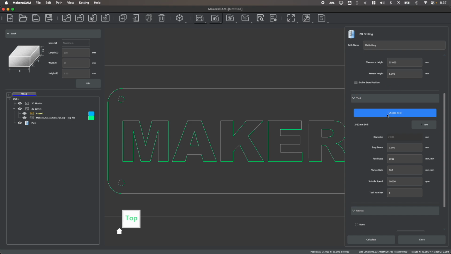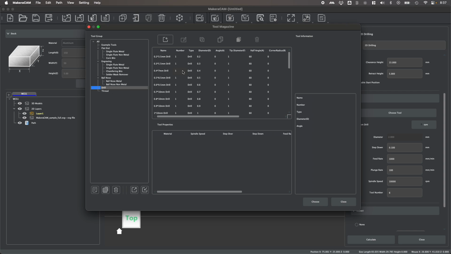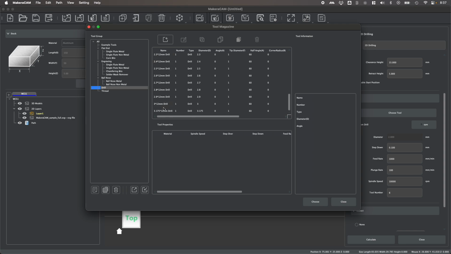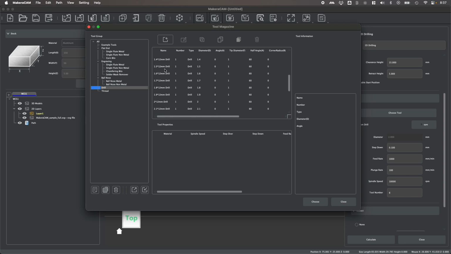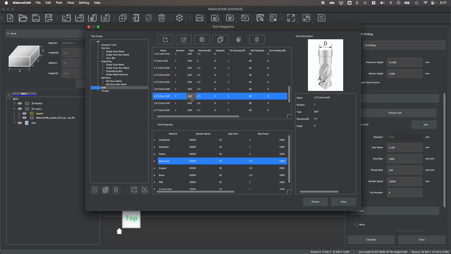And we can select our tool. Now, while you can create holes using milling operations, to do a drilling operation, you need to use a drill bit. And you'll see that we have a large collection of drill bits built into Makera CAM with feeds and speeds already set depending on your stock. So I know that these are 2.5 millimeter holes. So I'm going to select my 2.5 millimeter drill bit, and you'll see that the cutting parameters, the tool properties, are automatically selected based upon the stock that I've chosen earlier.